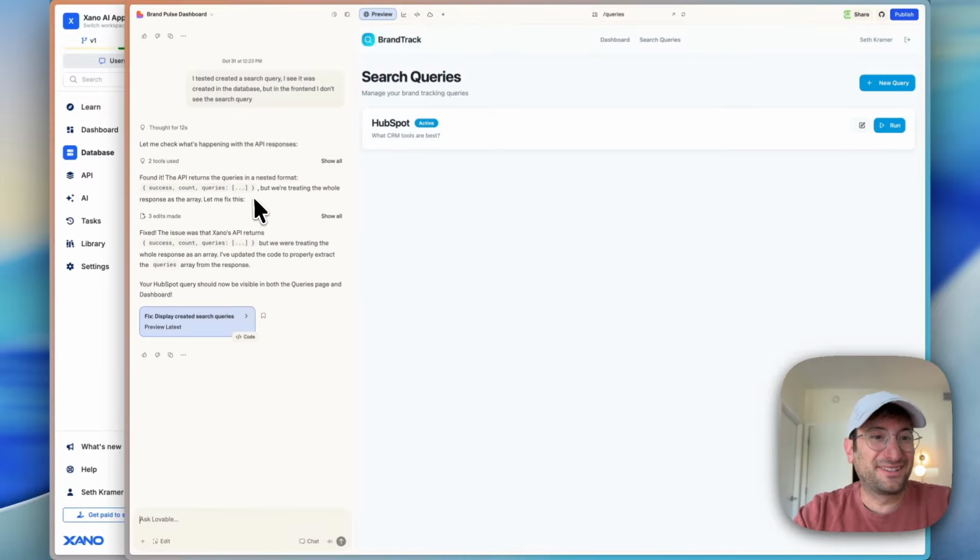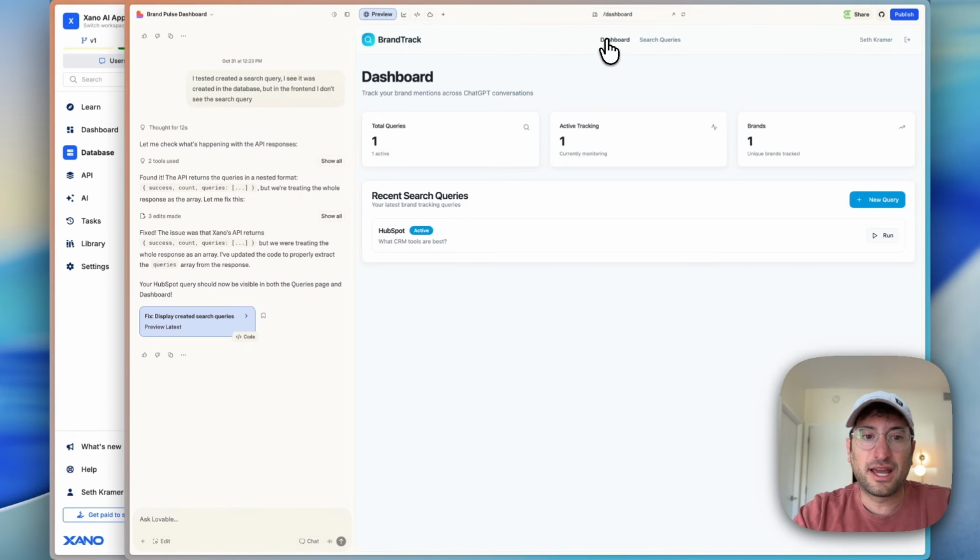Okay, cool. So it just had to check the API responses, and now it is working correctly. So we have our search query, which is really cool. Now we just have to click run, and hopefully it works and we actually get our responses. So basically, we're checking for the brand HubSpot for the search query, what CRM tools are best, within the ChatGPT search API. It says it worked, but let's go to the dashboard.